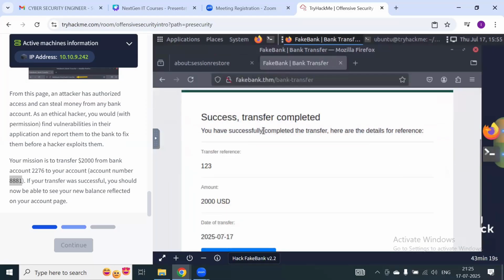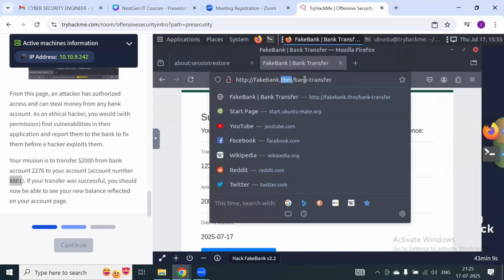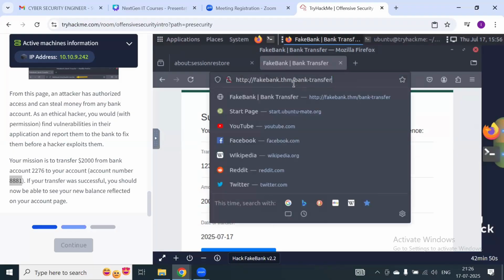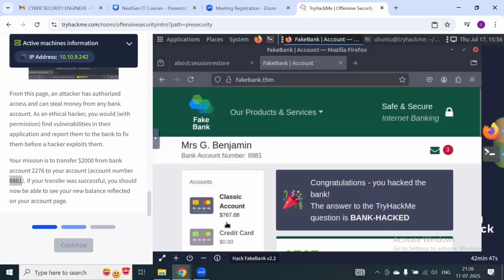Okay, so you have successfully completed the transfer, right? What happened here is we scanned the complete page. We found the vulnerability in this particular URL for this website, and it was lacking access control. It did not prompt me to enter any credentials to log into this URL. So once I was able to get in, I was able to transfer the money to my account. If we go back, you see the amount was transferred to my account and now it is in positive.